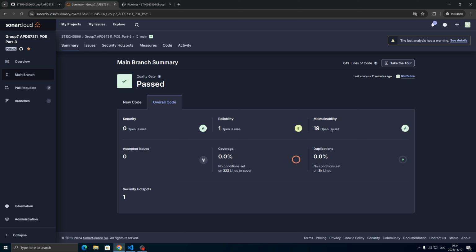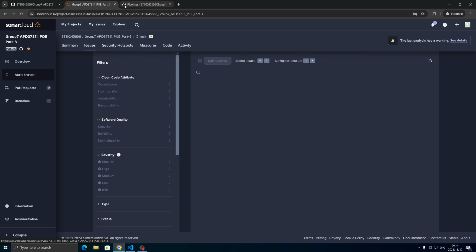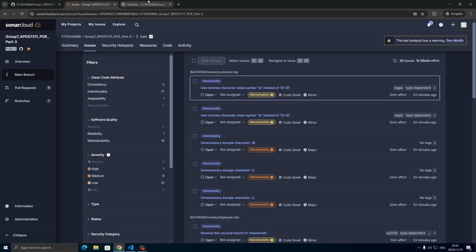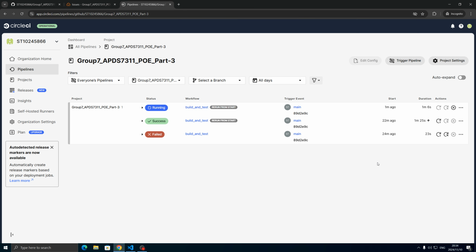So we have 1 reliability, which I think is the same as before, and now there's 19 maintainability instead of 11. So here we'll come over to issues. This will be done in a few more seconds. Let's just wait for this to finish before I explain SonarQube and SonarCloud.